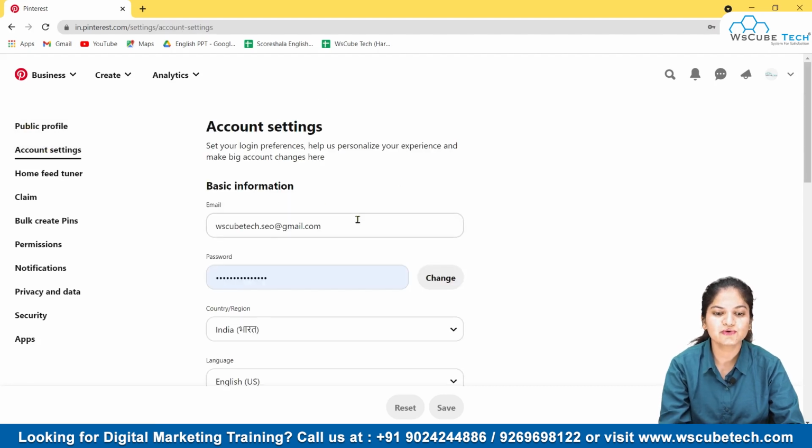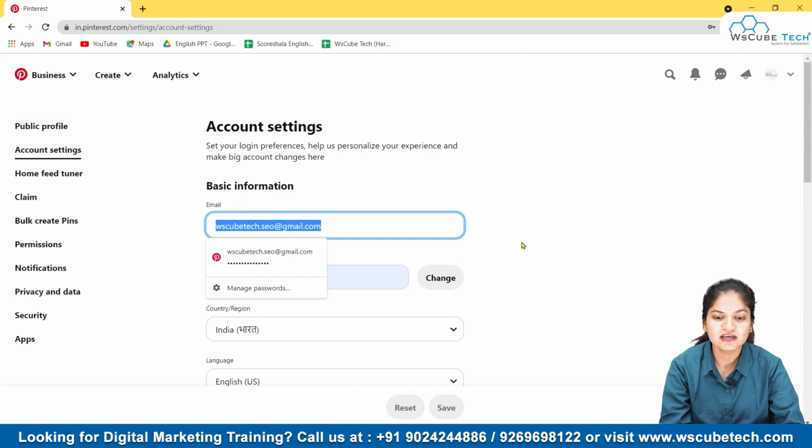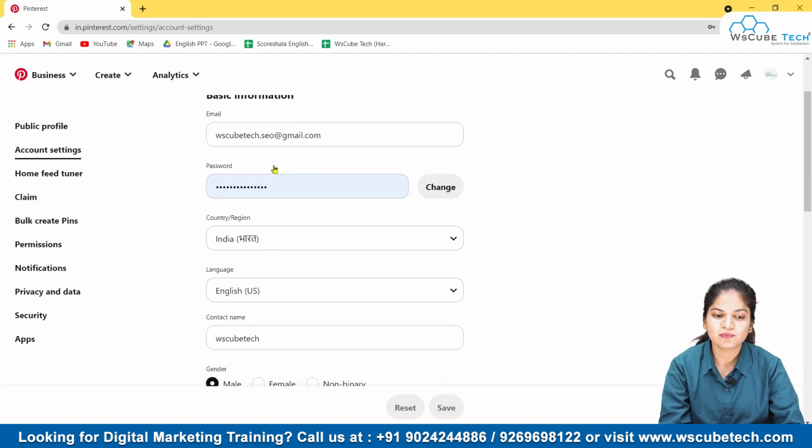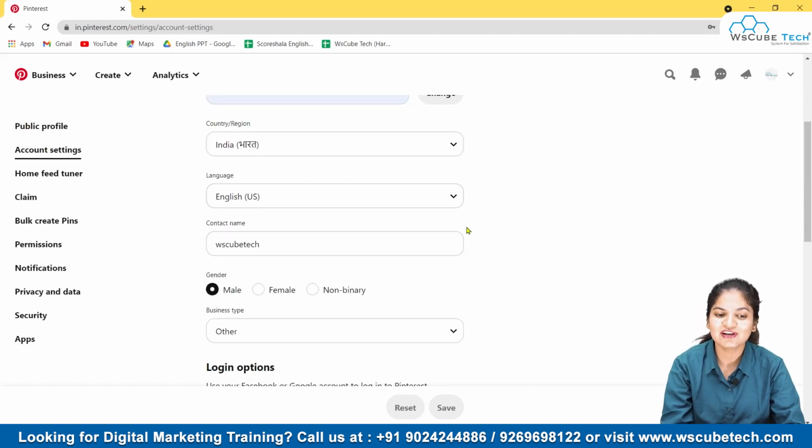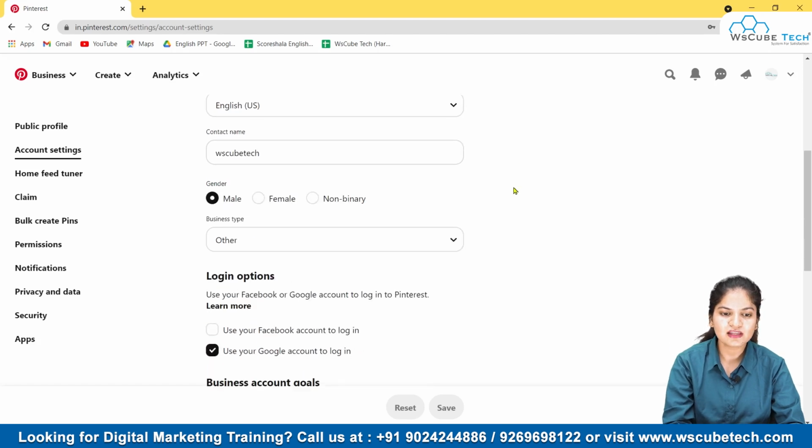In account settings, there is your email ID. You can change your password from here, right? And your country and your language. All your timeline suggestions would be according to your language and country, so you can change it accordingly. Then this is your contact name. Whenever people contact you, this would be your name, so you can just put your username or your profile name there, right?